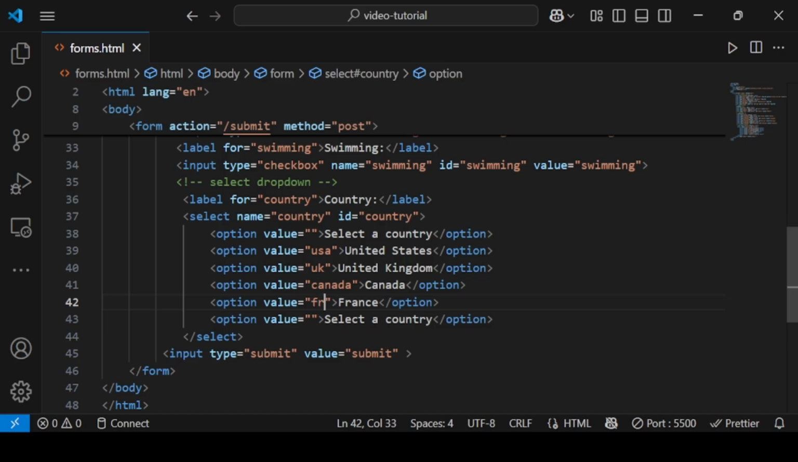And just have the value as France. And the last one, now we can just say Germany, and this one will now be Germany.